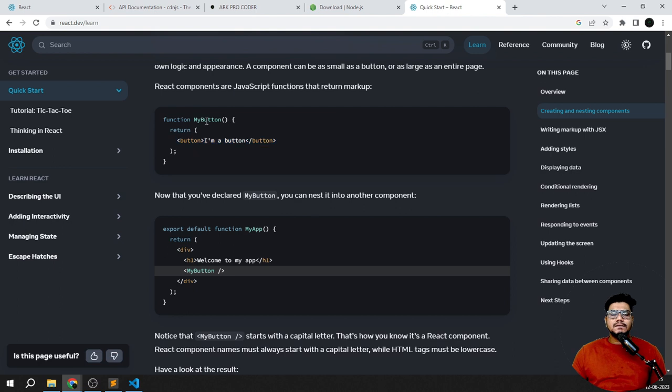Whenever you are using MyButton in your page, you can see this is the main code of our folder. App.js will be there, which is going to export a default application. If I want to use this button, I'm just going to use the function name. What is the function name? MyButton. Always give the function name with a capital letter, so it starts with a capital letter.